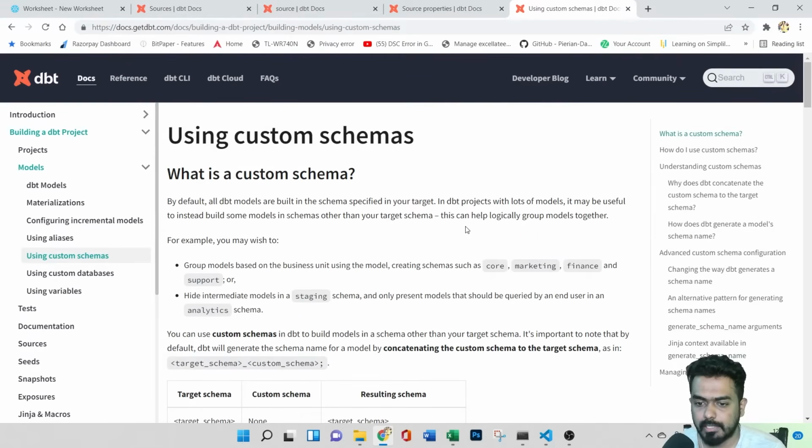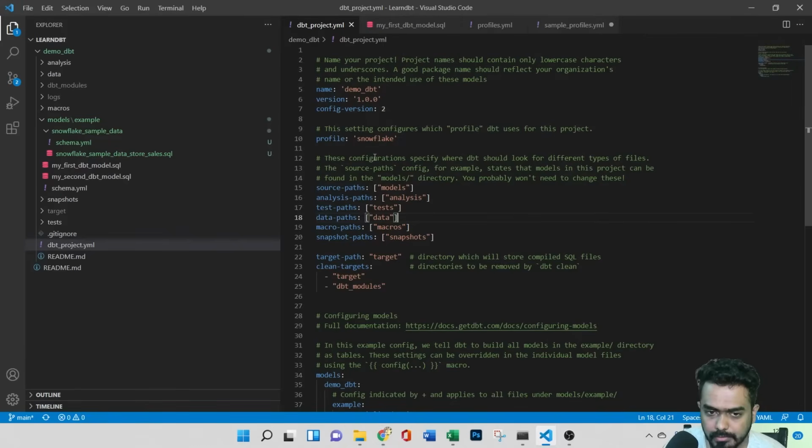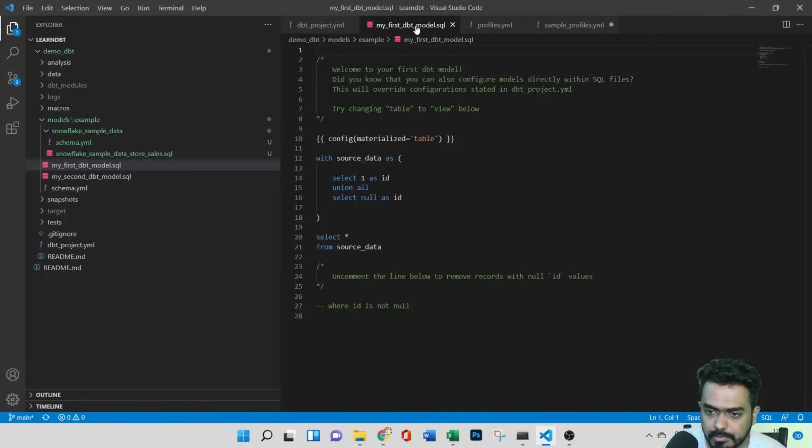Hello everyone, welcome back. In this video, let's see how we can deploy a custom schema and override these dbt defaults. If I get into my Visual Studio Code, in the first project we have this my first dbt models.